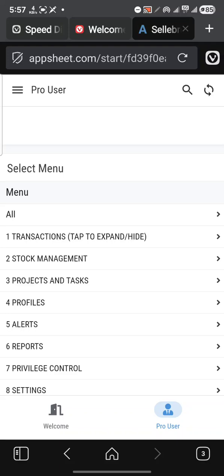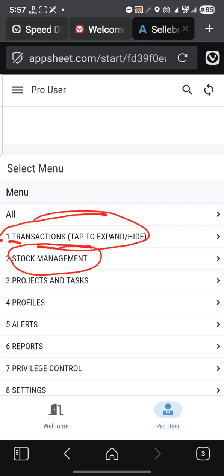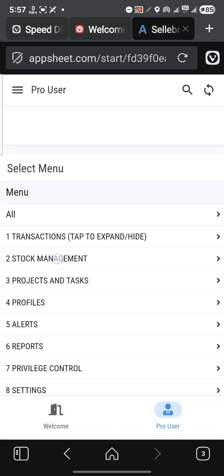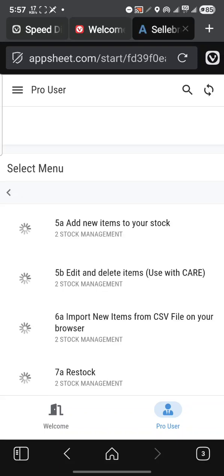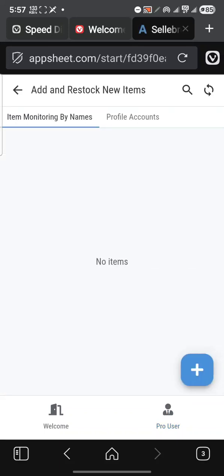For sales, you must add the product you want to sell. So that is why first of all, you go to stock management. You bring in your stock. But when you want to sell, this is where you do your transaction for sales. That is number 1. So let's go to number 2, stock management. I'll click on stock management and I'll go to number 5, which is add new item to your stock. I will click on it.